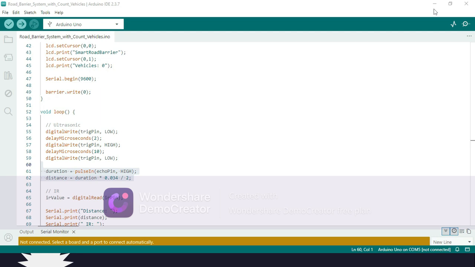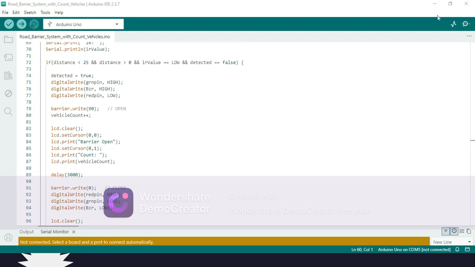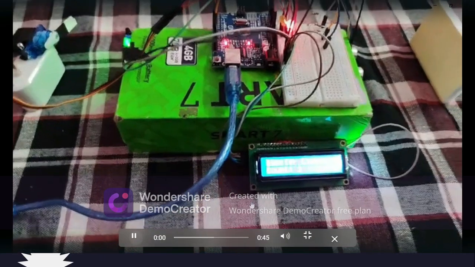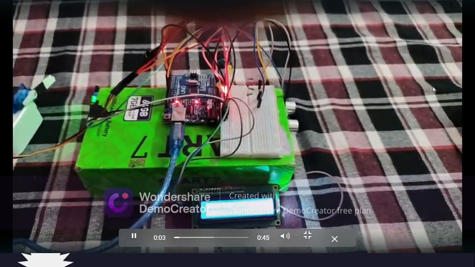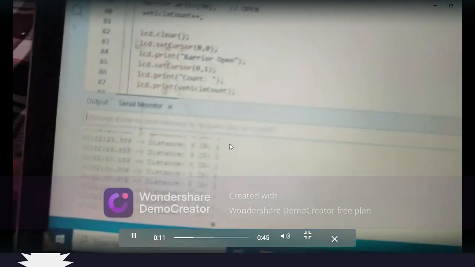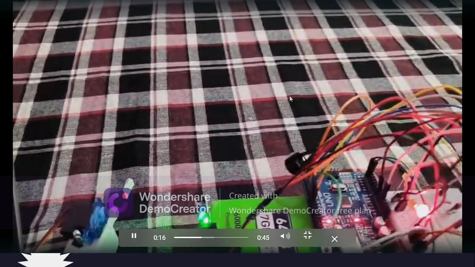Okay, so this is the coding part of my project, and now I'm going to show the real working of my project. So this is my project, and now you can check. The ultrasonic sensor is detecting an object, and it will give the message to the LCD display. It is detecting the object, and it is also showing the message on the serial monitor.